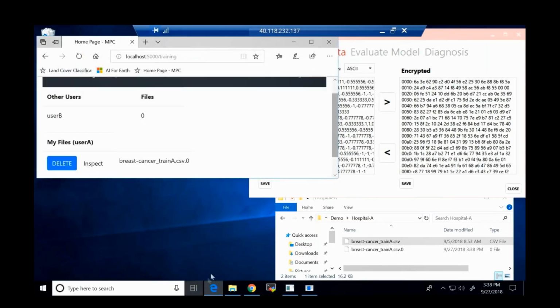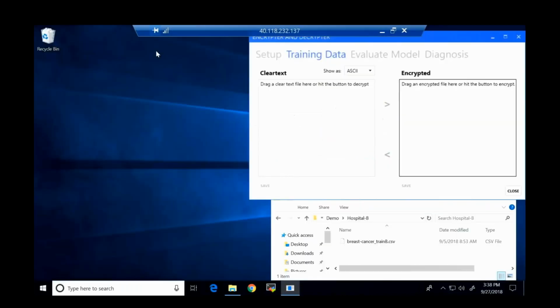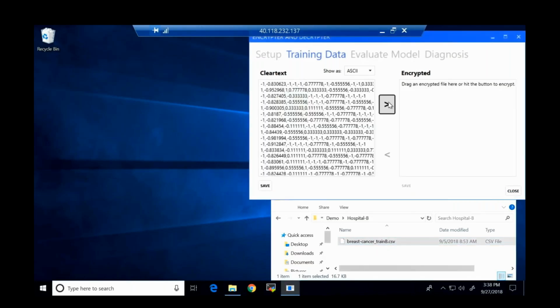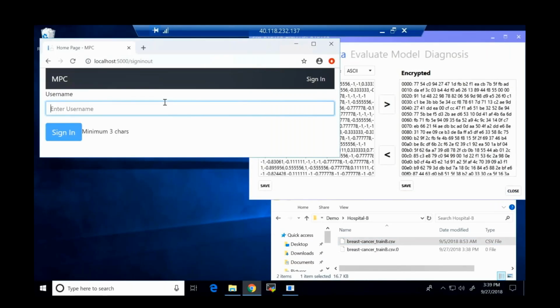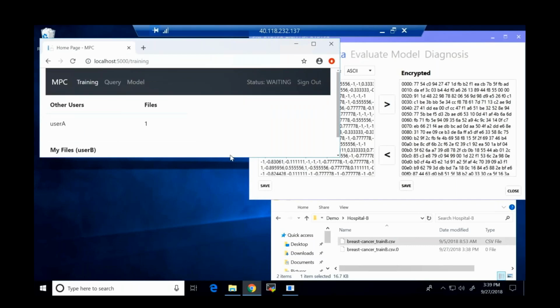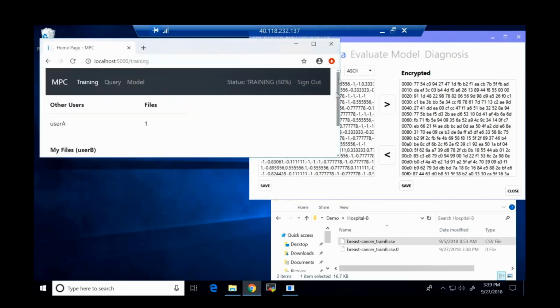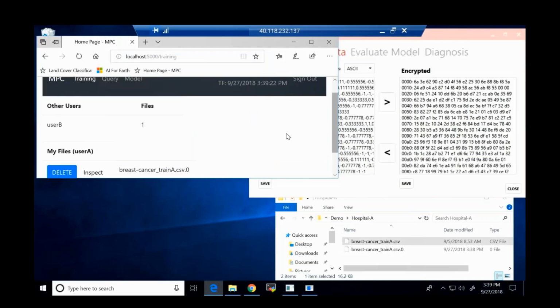And now I switch into another desktop to simulate that I am in another hospital. So I have still another file. I encrypt also this file, and now I sign in the same application, but with user B. So I'm in the second hospital, and I'm uploading again the encrypted file. Right now, I run the training for these two files, the training on the machine learning service.